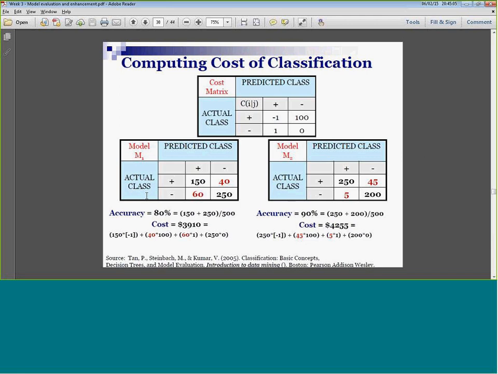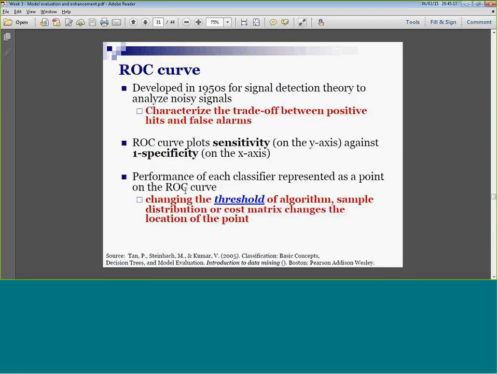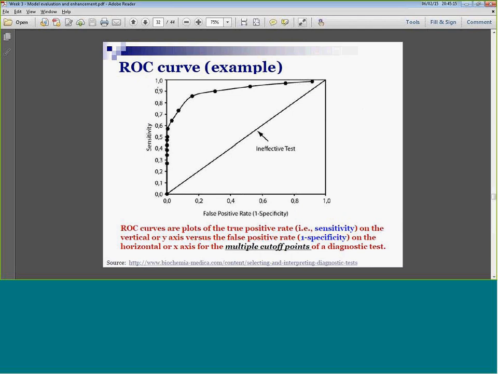Okay? So if the number comes out 50% or more, you're going to get a plus. If it's less than 50%, you're going to get a minus. Okay, that's built in, but you can change that. And when you change that, you get these different points because you get different levels of false positive rates and sensitivities. So all of these little dots reflect changing the threshold, and that's how you get the curve.